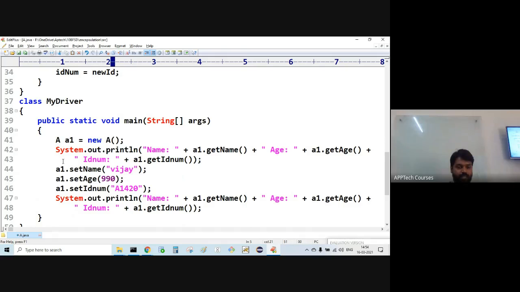Now I'm calling the set method, set name, passing one string, Vijay. Now it is calling the set name method. I can access the set name method because it is public. Get name, get age, and get ID number I can also access. Why? Because those are public methods. But you need to use a reference, because those are non-static methods of the A class.